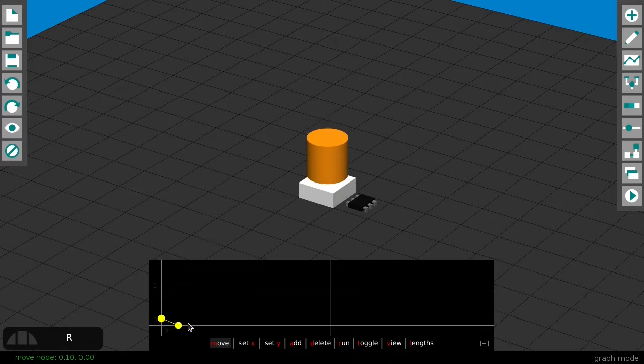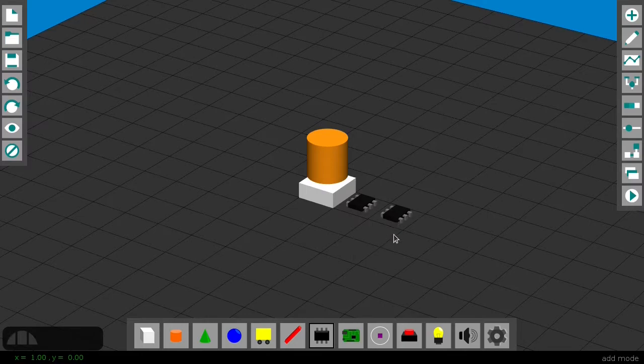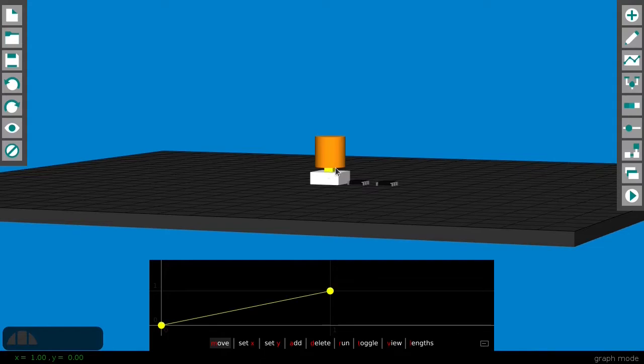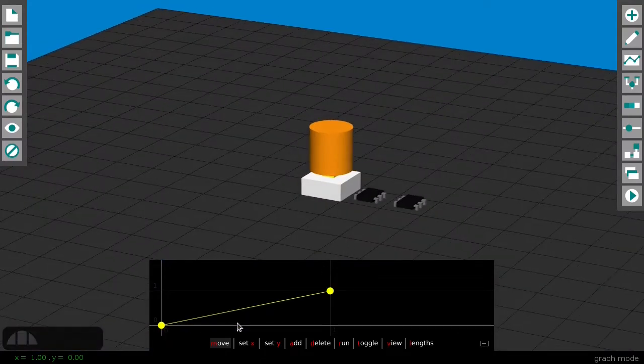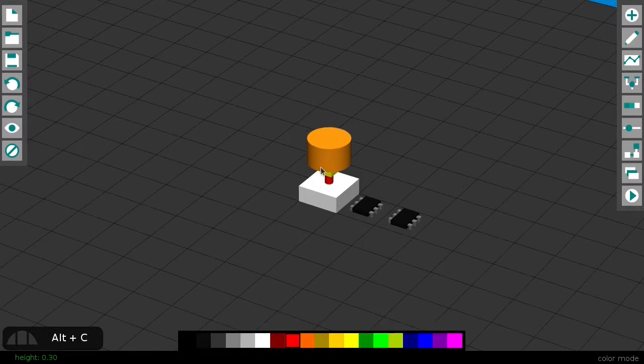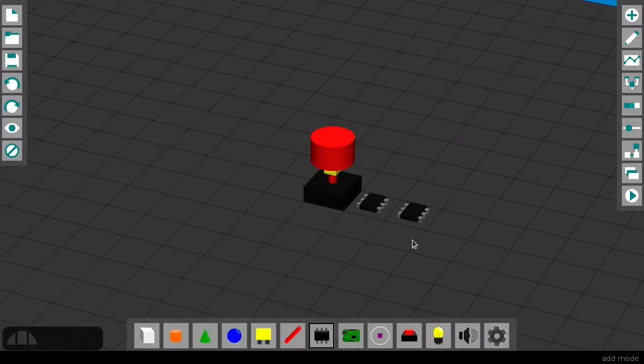Let's create the chip to move the button up and test it. Now the movement is done. Move down, move up. Let's add a motherboard to be able to run these behaviors.